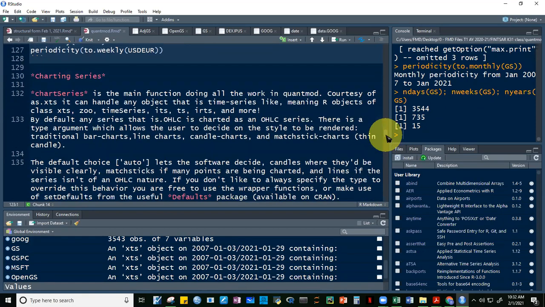All right. So let's go now to charting. Now, charting, guys, is one of the most important functions in Quantmod, yung chartSeries. Main function ng doing chart. Okay. Actually, courtesy yan ng xts na package. And it can handle any object that is time series like. Okay, so pwedeng xts object, zoo object, ts, its, etc. So kaya niyang i-chart, guys. Kunyari yung data natin is a time series class or a zoo class, kaya niya yan.